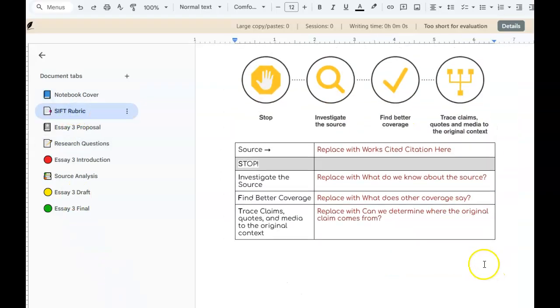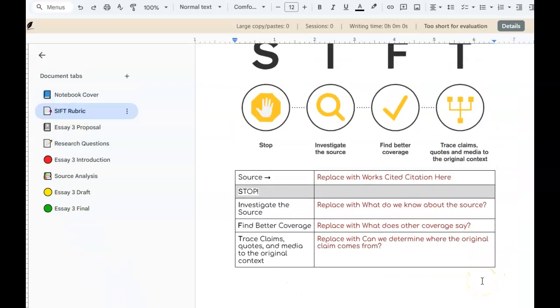So the SIFT rubric you should be familiar with because we used it last week in our last research discussion, right? Just trying to understand what do we know about this source. So just like we did last time, you can put your source that you're going to focus on for SA3 in this section, okay? If that's a meme, go ahead and paste it there. If it's a video, put the link there. If it's an article, put the link there. Whatever you need to do in order to put the source here, okay?